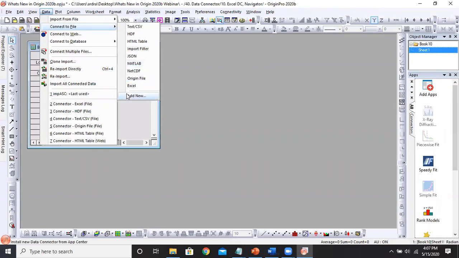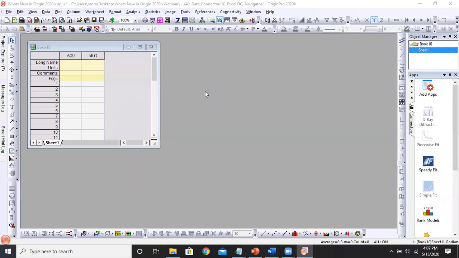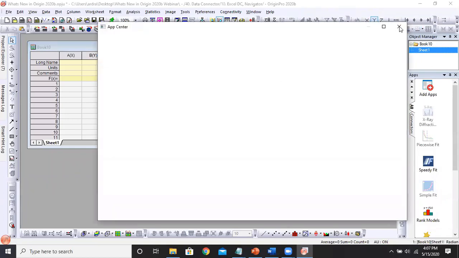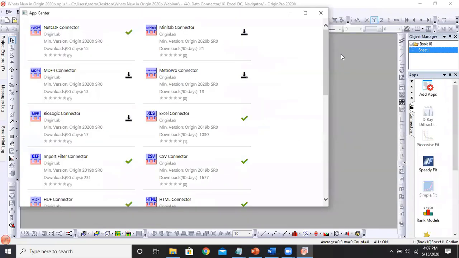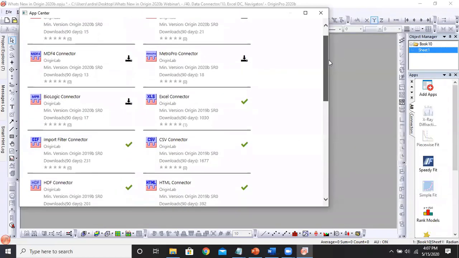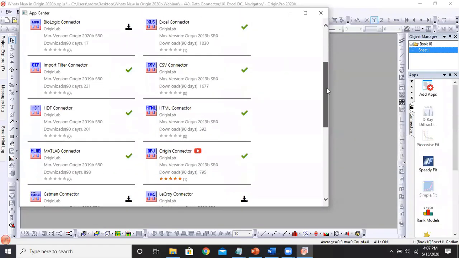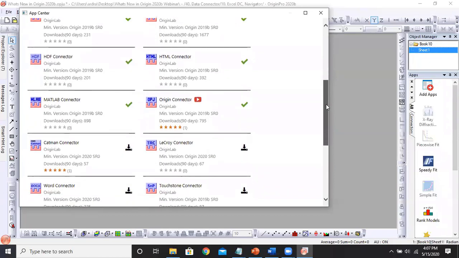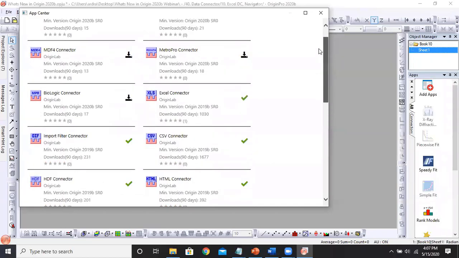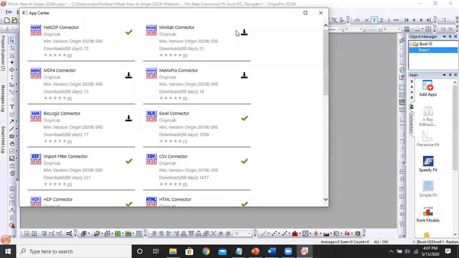By the way, we can get new data connectors. You can download them from our App Center. We have a growing number of them, a fairly large number of them. Many of them are tied to third-party files like the LaCroix connector or whatever the Catman connector is, a number of different third-party file types. And it's as simple as clicking on the download and install link to install a new connector.